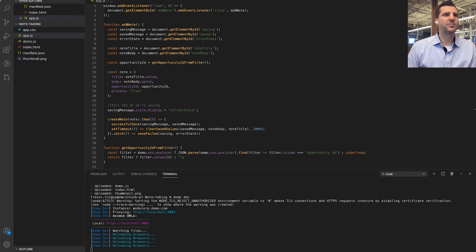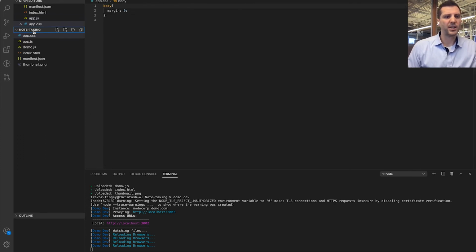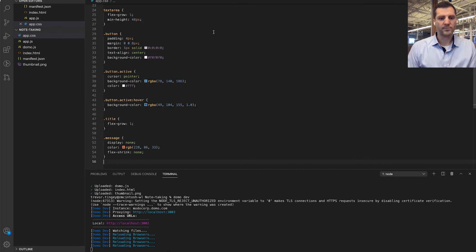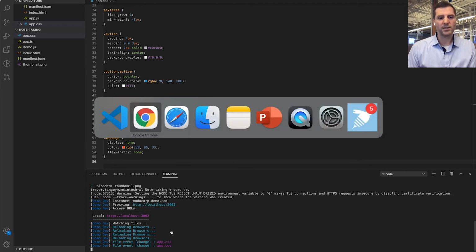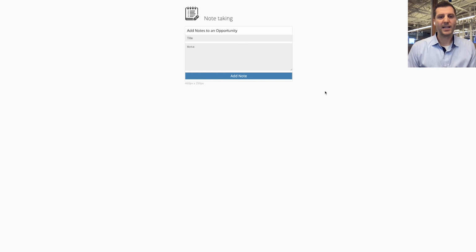And then I'm just going to paste in some CSS so that it looks good. So just some CSS I've already done, some styling. And as you notice down here in the bottom, every time I save, it's reloading the browser. So let's go take a look and see what that looks like. As you can see, it's looking pretty decent. We've got some functionality. I can hit save if I want. It won't work because I don't have any opportunities here.